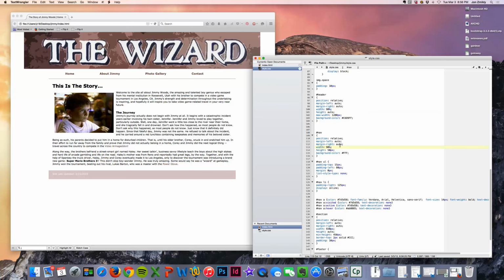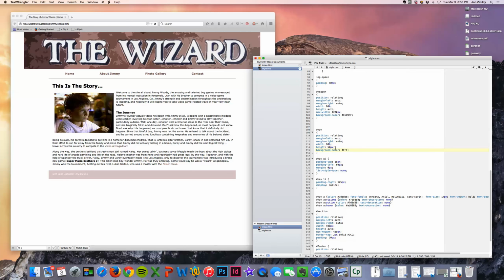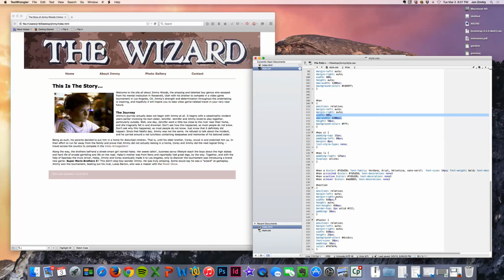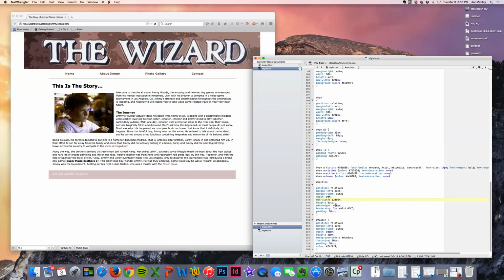I'm going to go ahead and make that 90%. I'm going to leave the height at 50 pixels because that's not really messing with anything. And then I'm going to make the max width also 1200. I'm going to go ahead and copy that, and I'm going to put it down here in the section div as well. Give it a width and a max width, and then go ahead and do the same thing.